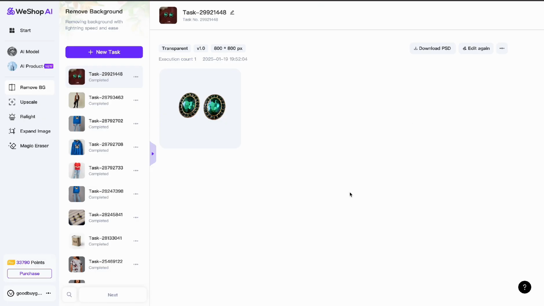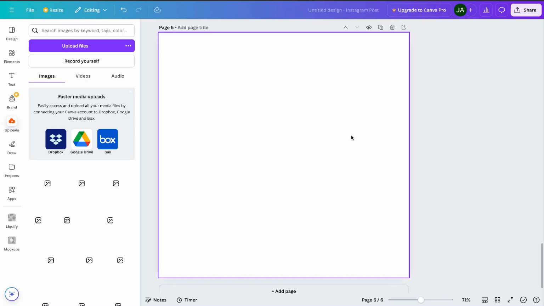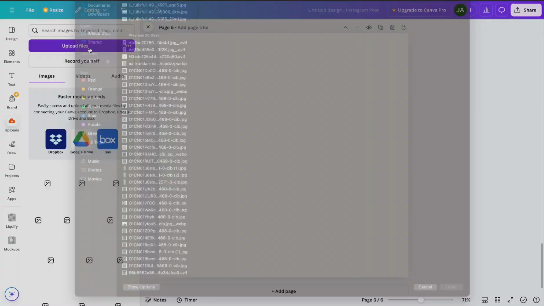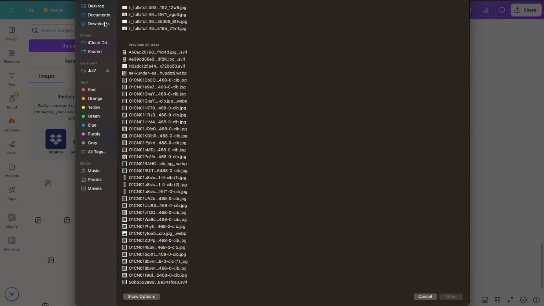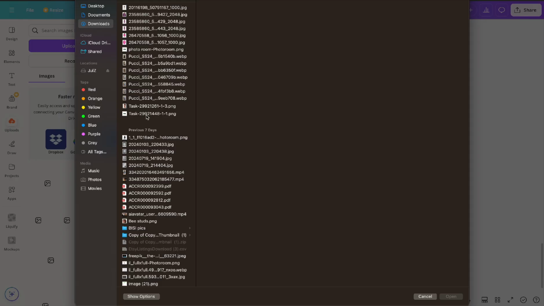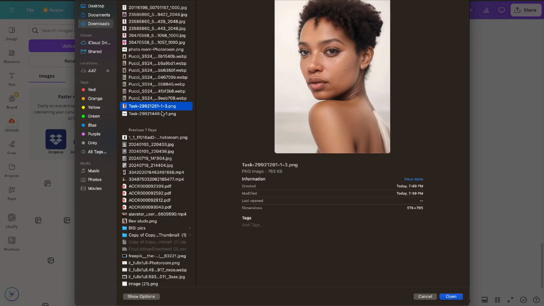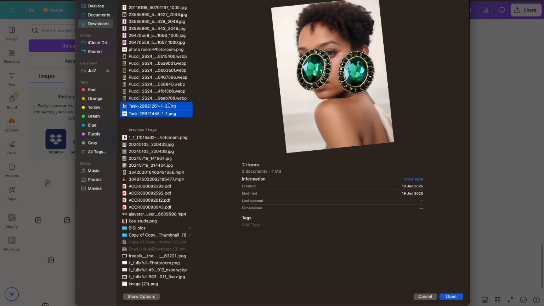So to put them together, you go to Canva and you create a new space. You can use any photo editing tool, whatever works for you. I like to use Canva because I feel like it's really simple. Now you're going to upload the files. The files we are going to upload are first and foremost our model. Our model is going to be one file and then the earrings.